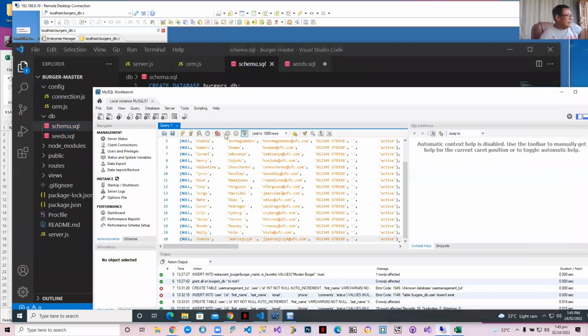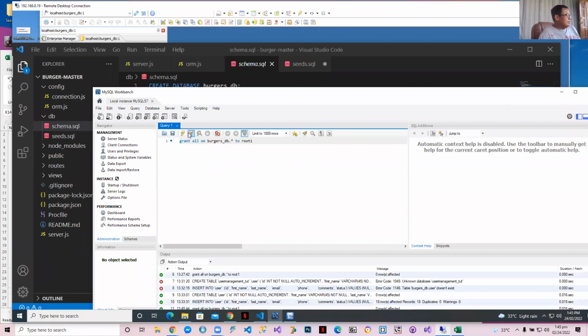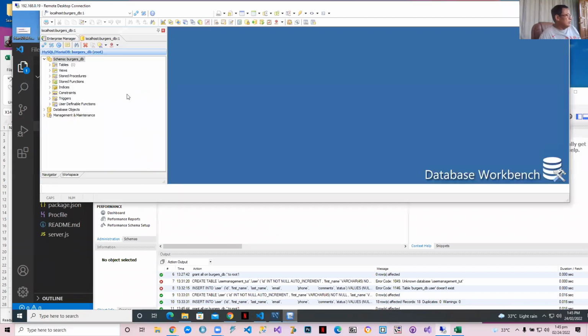So I had to recreate burgers DB, no? And then all you need to do is grant all on burgersdb.star to root1. Okay, and then you execute it here. Now, it's advisable that if you create root1, you use this.